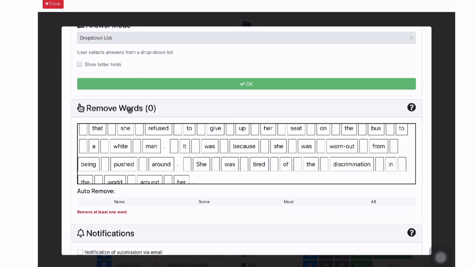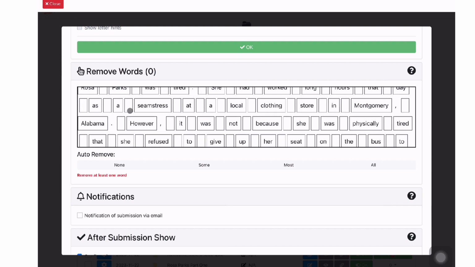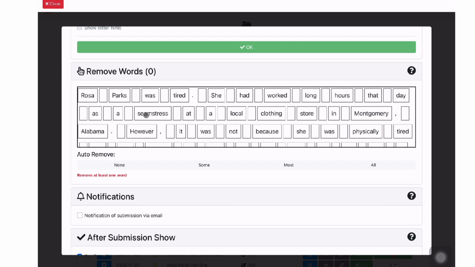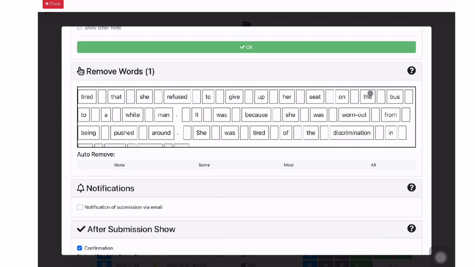Press OK. And then this is where you'll remove the targeted words. So since I'm wanting them to understand the word seamstress, I can remove seamstress. This also is not the perfect example. You might want to be able to allow students to use context to know which vocabulary words are correct, that sort of thing. Definitely don't pay attention to the content of the actual assignment. This is just an example of how to use the program.